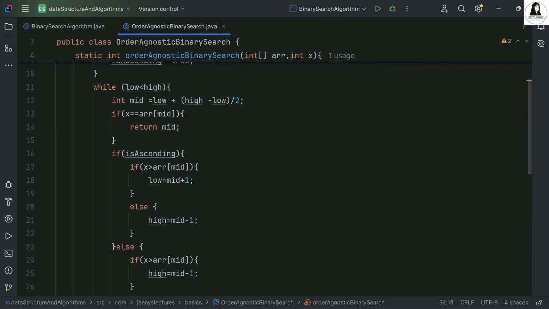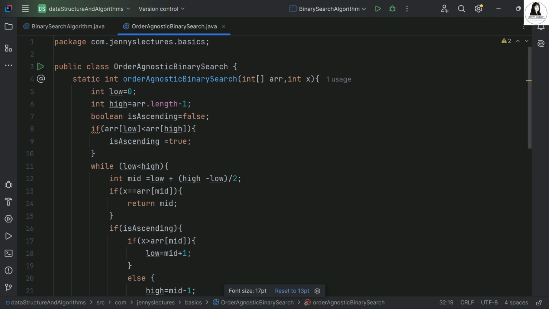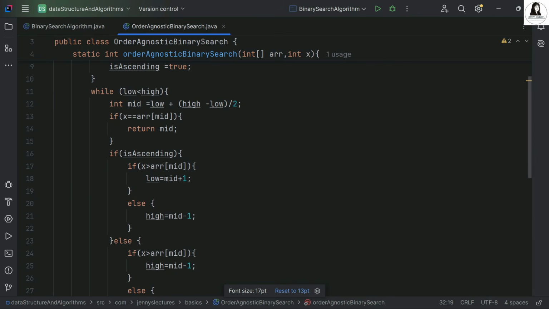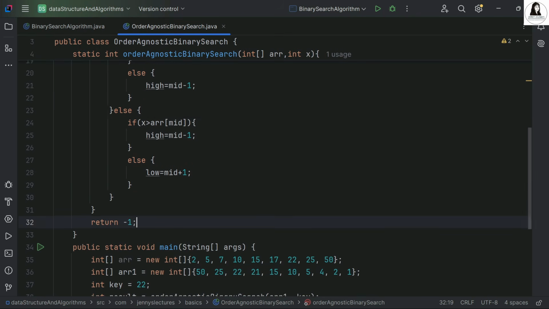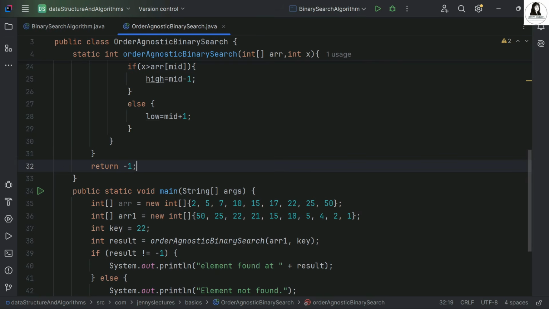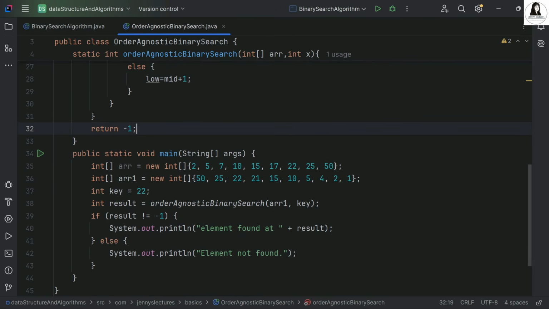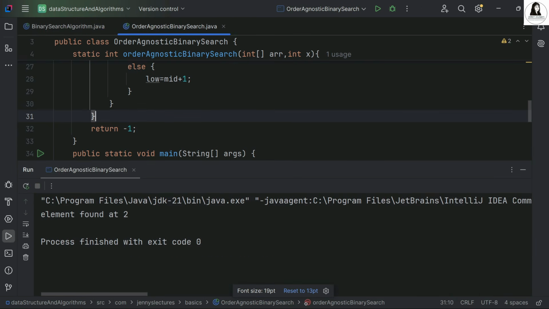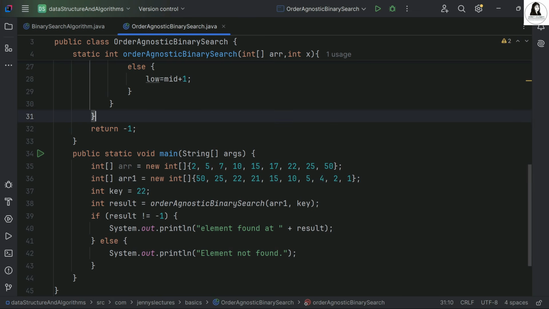That's it. So if you didn't get it, just pause the video, write down this code on a piece of paper, and dry run this. Okay, you will get it. Now I'm passing ARR of 1, and I just want to check 22. Where is 22? Here is 22. Let's run this. It will give you 0, 1, 2. So it is at the second index, 0, 1, 2. Yes.